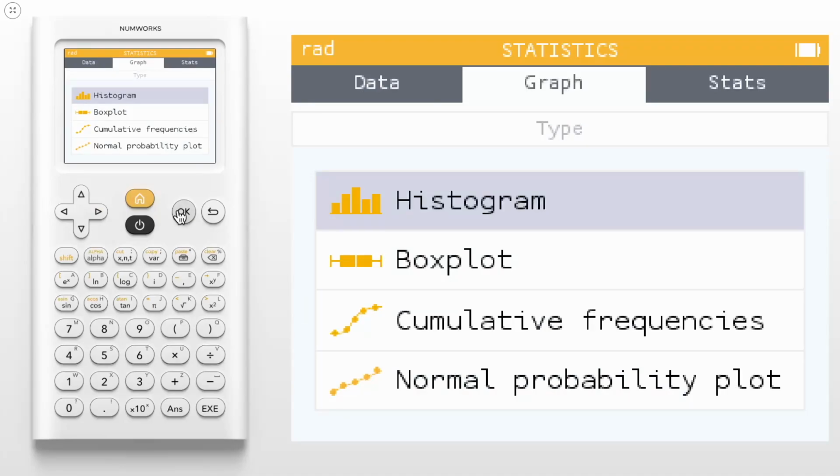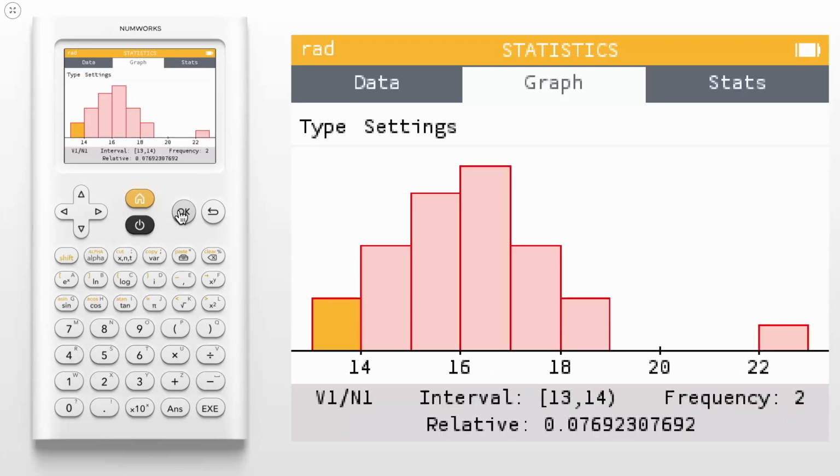Available options include a histogram, box plot, cumulative frequencies, and normal probability plot. Start with the histogram by pressing OK. This will generate a histogram where you can toggle through each interval. As you navigate through the bins, the bottom banner updates with the interval, frequency, and relative frequency.